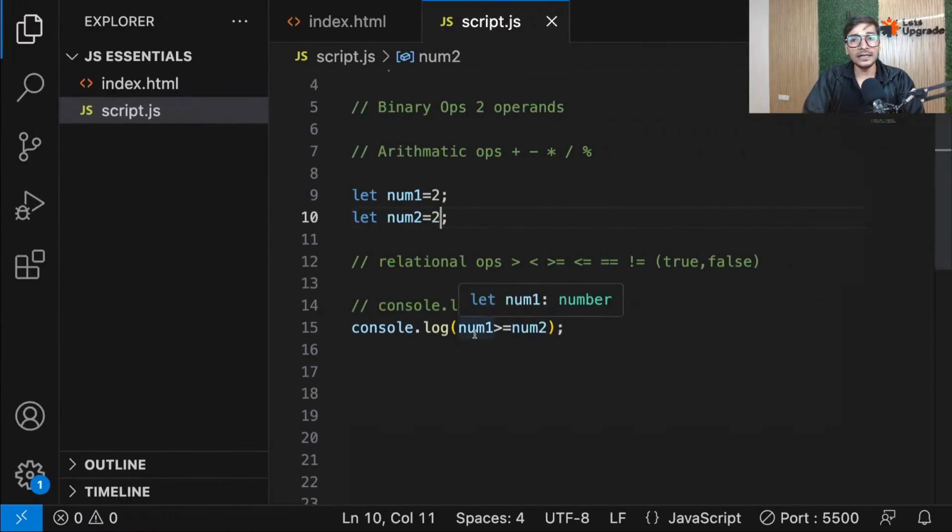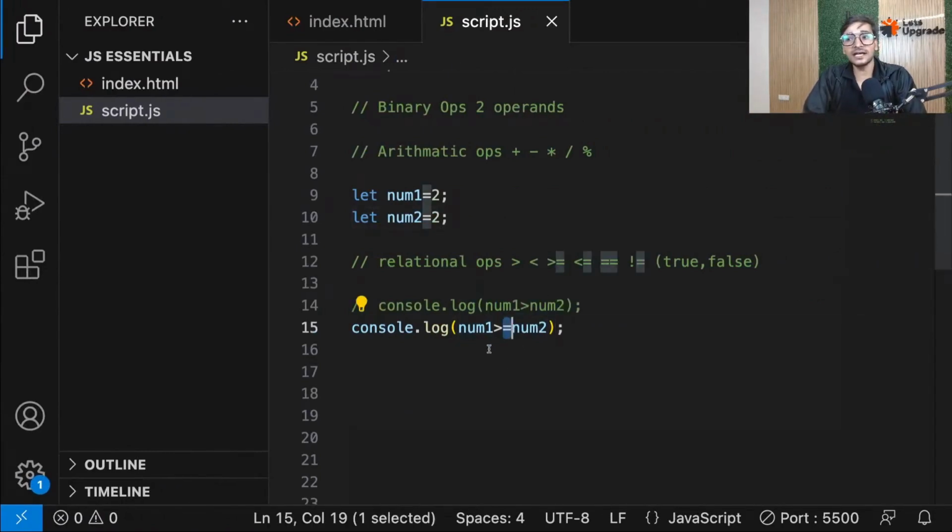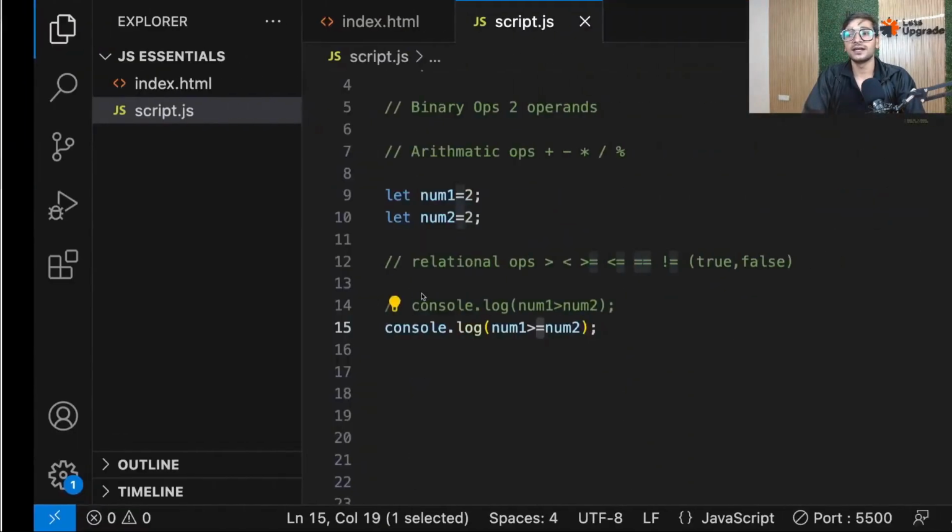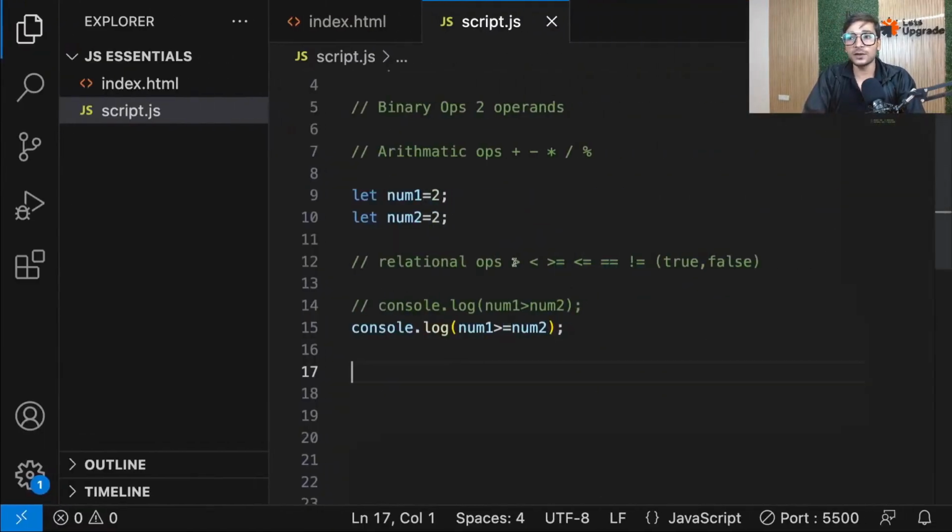Because num1 is greater than num2. That's not true, but you also have equal to. So just check if num1 is greater than or equal to. Anything is fine. So it is not greater than, but it is equal to. That's why this operation gives you true. Is that clear, everyone? So that's what less than and greater than are. They are very simple to understand.